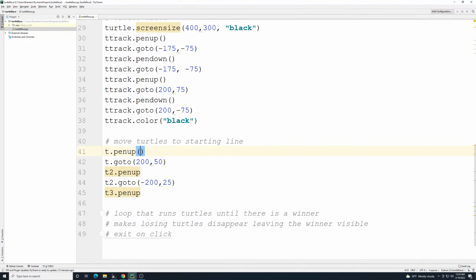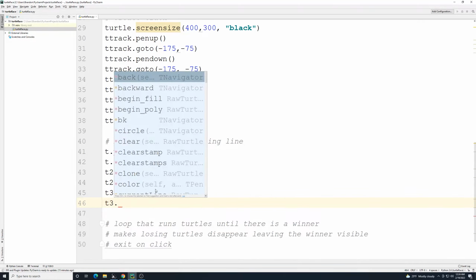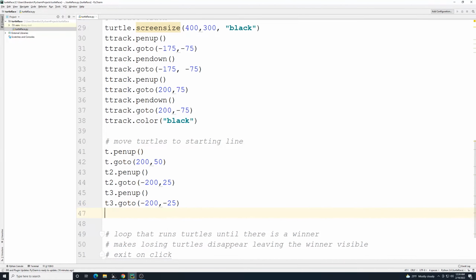Here we go. I am going to need these. All right, T3 dot pin up. T3 dot go to still will be negative 200, but then this one will go negative 25. So it'll be evenly split out from the midpoint from T2.